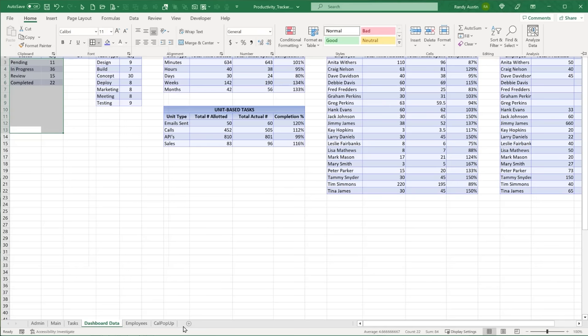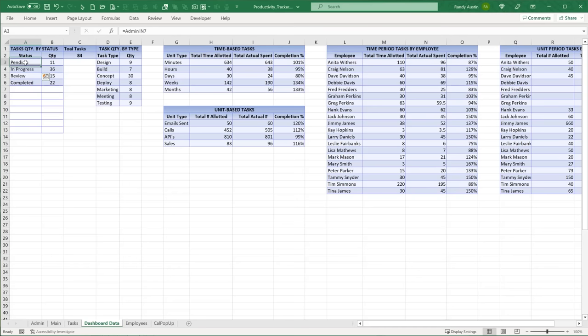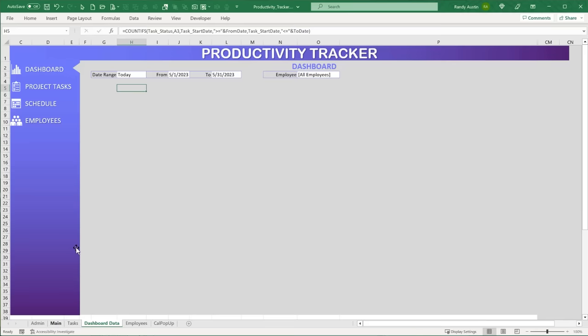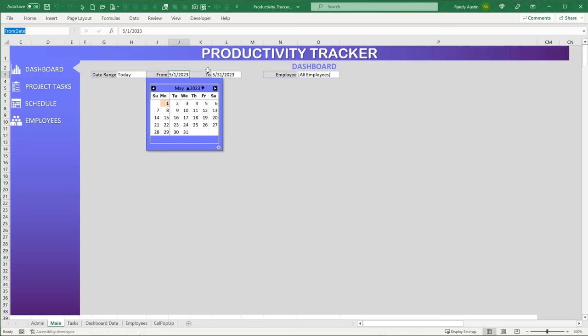That's better. And so I understand that this is pending. So what I want to know is how many of these tasks are pending, however, inside this date range from here to here. So I've given this a name. We're going to call this from date, and we're going to call this to date. So we know that as these change, we are going to automatically give these names.